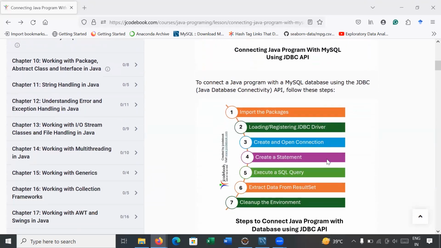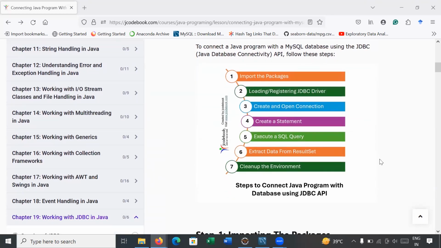So to connect your Java programs with a database, you have to follow certain steps. Here are the 7 steps which are required to connect your Java program with database using JDBC API. I will discuss all these steps in detail during program implementation.